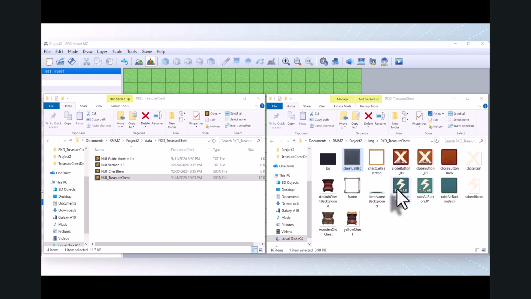For example, in our setup, the asset folder contains all chest-related textures, the background of the chest window, slot cell images, and the buttons for closing or taking all items. NUI files define how each part of the interface is rendered. They're regular JSON files that live in the data directory of your project, typically inside a folder with the plugin's name. You can open them in any text editor.